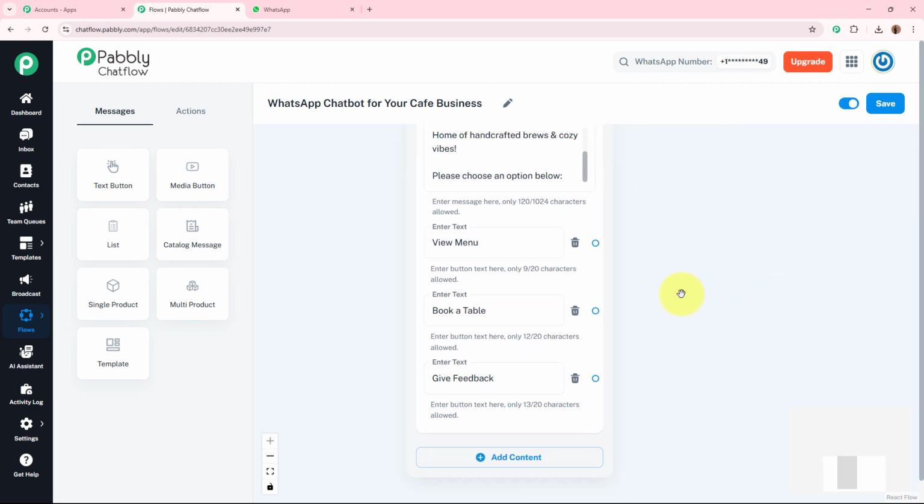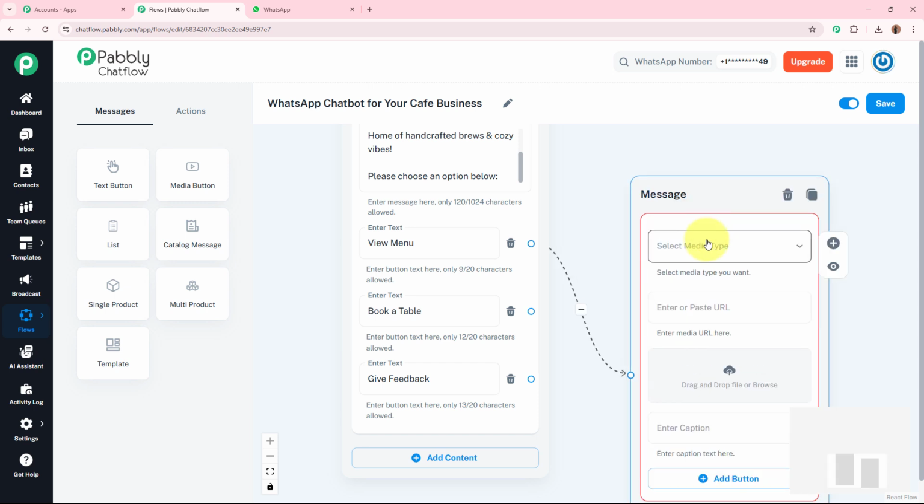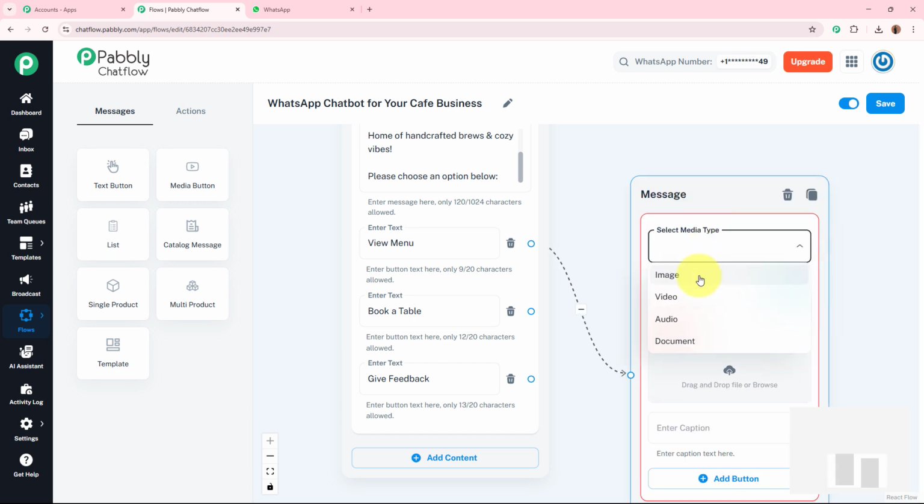Okay, so now what message should be forwarded towards the customer if they select this button, that is view menu. I want to share the image of the menu that we have. With that, I want to add a message. Okay, for that, I'm going to simply drag this point of view menu and drop it in this field. Content type is going to be media right over here. Media type is going to be image.